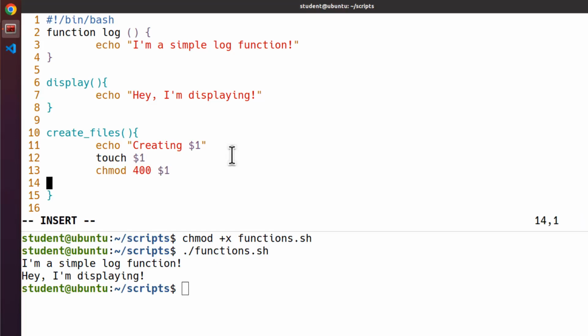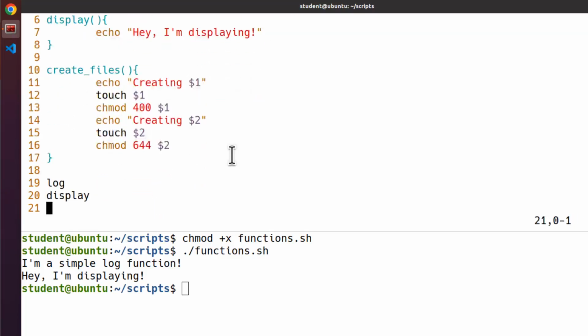And I'll do the same for the second file. So echo creating $2. Touch $2 and chmod, this time 644 $2. And I'm calling the function with two arguments, which are the files that will be created. So create files, let's say aa.txt, bb.txt.